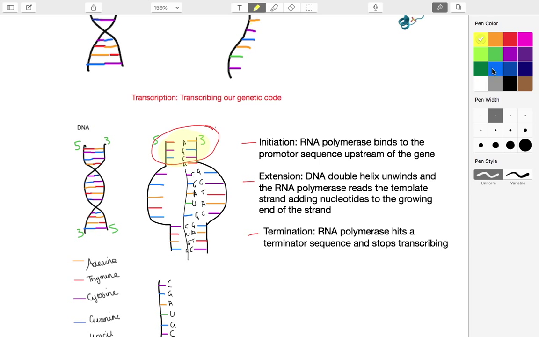Now extension is when the DNA double helix unwinds and the RNA polymerase reads the template strand and adds nucleotides to the growing end of the strand, which is the 3' end. So the RNA polymerase works its way down, ticking away, complementary base pairing, and adding to the mRNA strand. So we'll draw it just going down, and it does eventually work all the way to the bottom until it hits the terminator. So RNA polymerase will then hit a terminator sequence, and then it stops transcribing, and it says, right, that's it, the mRNA molecule is now ready.